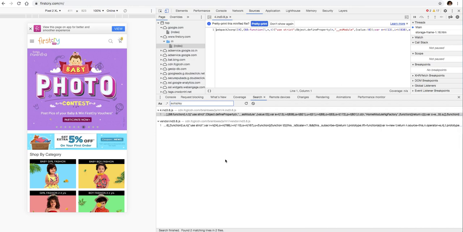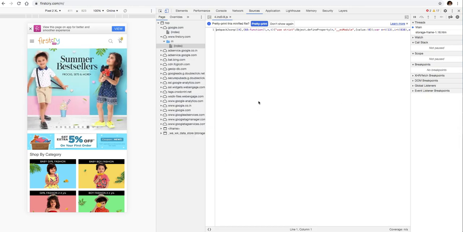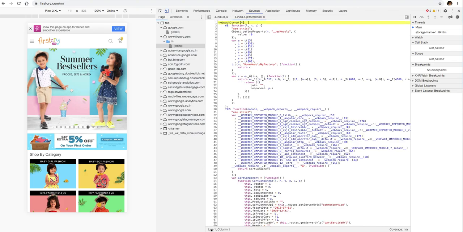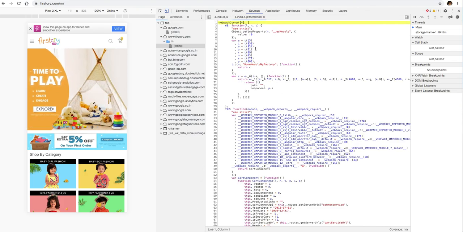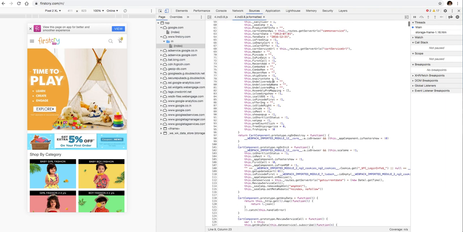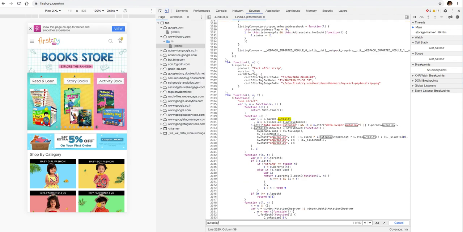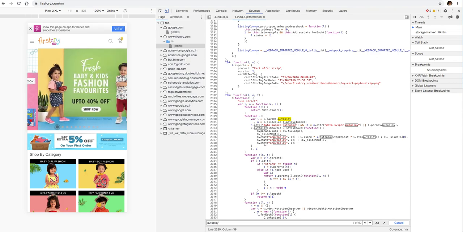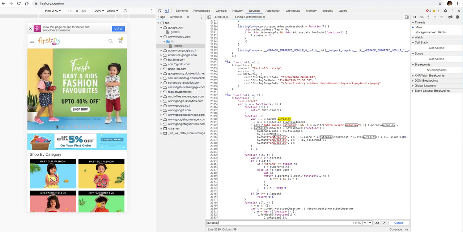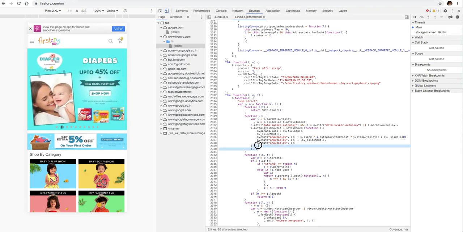So let's pretty print. There's a button down here, you can also pick that. Yeah, now it is pretty printed. Now let's search for the keyword autoplay. We can see multiple things here, which I guess is used for autoplaying the slideshow. So let's disable this one, which is auto sliding the elements.